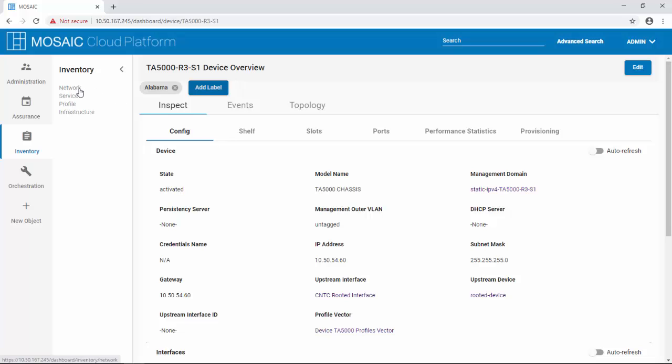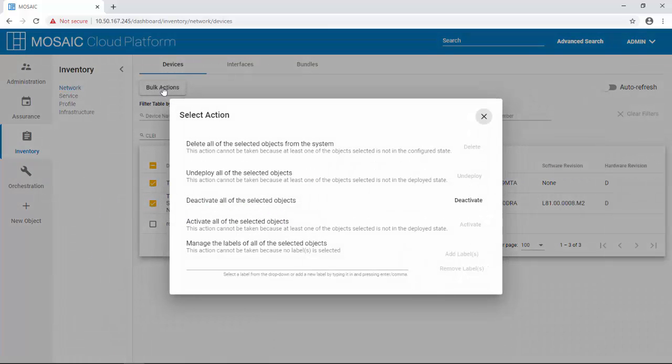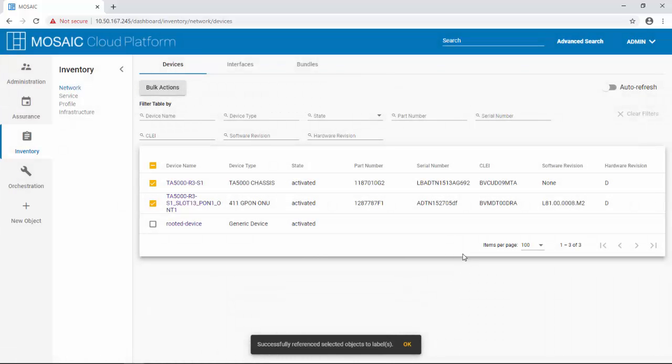To add labels for multiple objects, under the inventory screen, go ahead and select multiple objects. So I'll select the TA5000 and my ONT, and then I'll click Bulk Actions. Under Manage Labels, you can select existing labels, or you can just start typing to add a new label. Let's add the label Huntsville. So type Huntsville, click Add Labels, and we've now added the label Huntsville to these two objects.